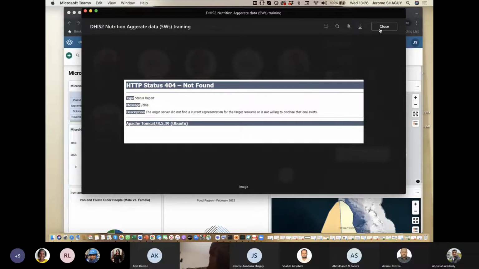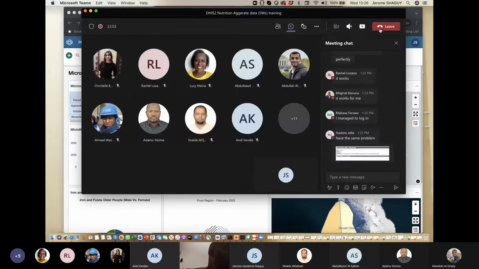Well, this is strange because the resource is there. I'm not sure why you can't find it. Maybe you should try incognito or refresh, or clear your browser's cache and see what happens.